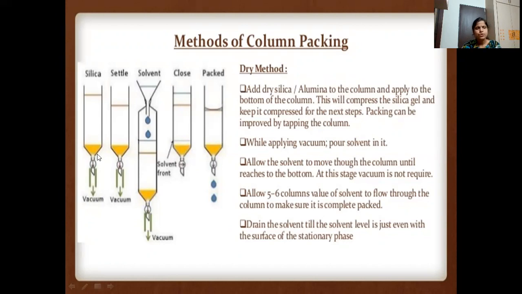Sometimes we can also apply vacuum at the bottom of this column. When you apply the vacuum, whatever spaces are there between the particles of the adsorbent come closer. That is, the intermolecular spaces will be minimized. You can see the level of the adsorbent, the silica gel, is still here, but when we apply the vacuum, you can see the decrease in the level. That means it has been settled. The silica gel is settled in the column.